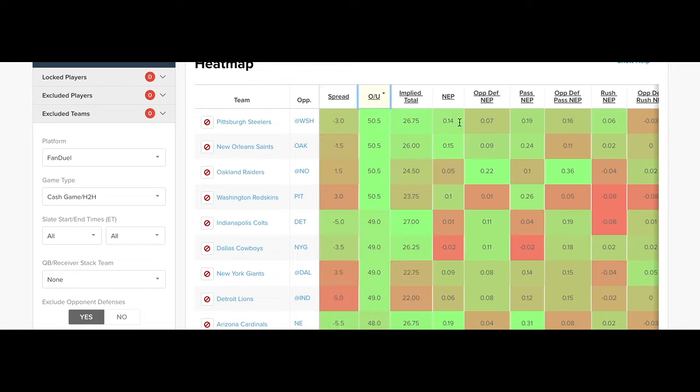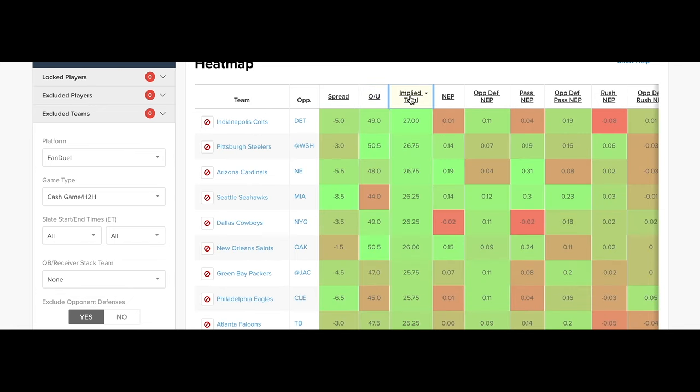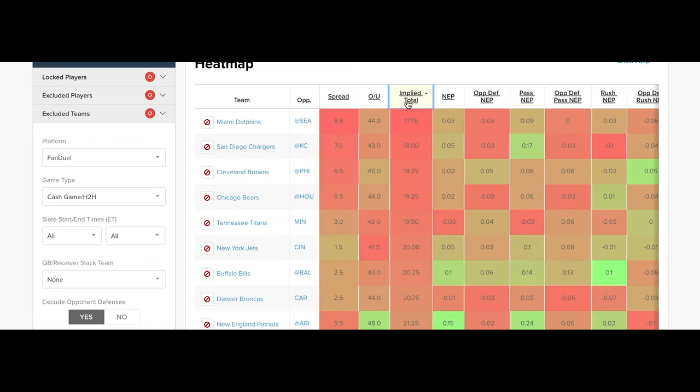As I said, the Steelers have a high over-under for week 1. On the other side of the spectrum, you have the Bengals and the Jets having a low one. But really what you want to look at is something like implied team total, because these are offenses you want to target. The Colts, for instance, in week 1 have a very high implied team total. On the opposite side of the spectrum is Miami.